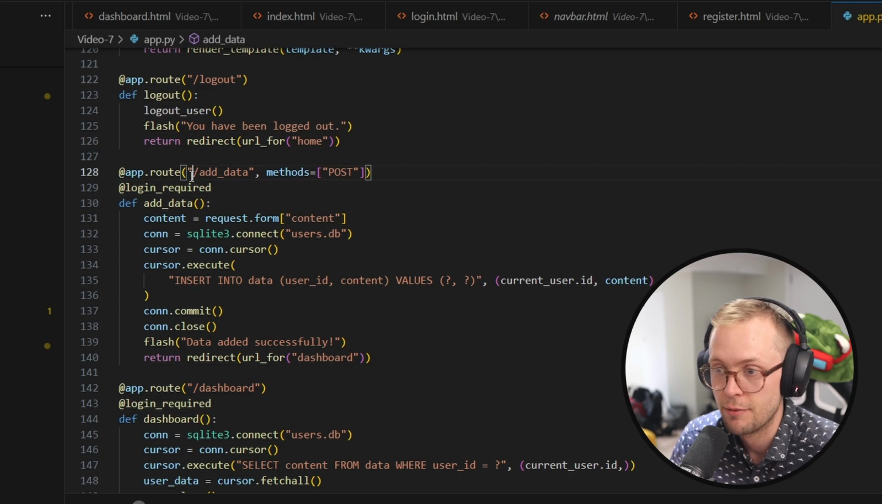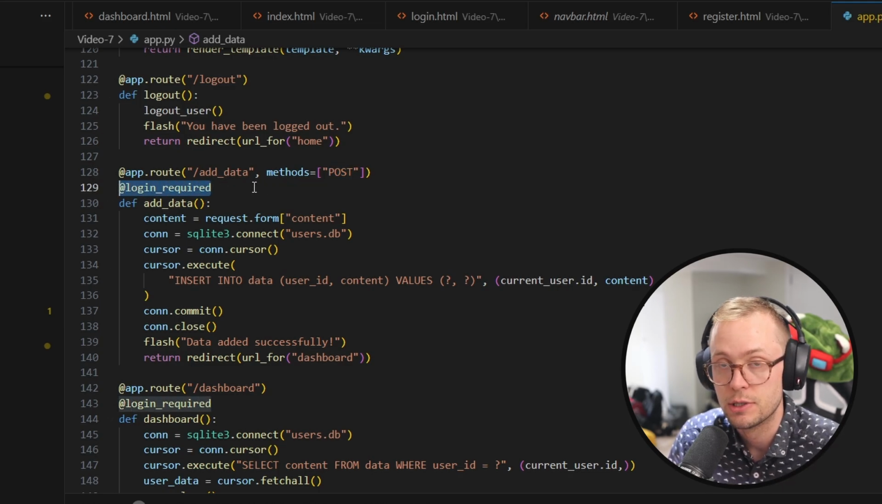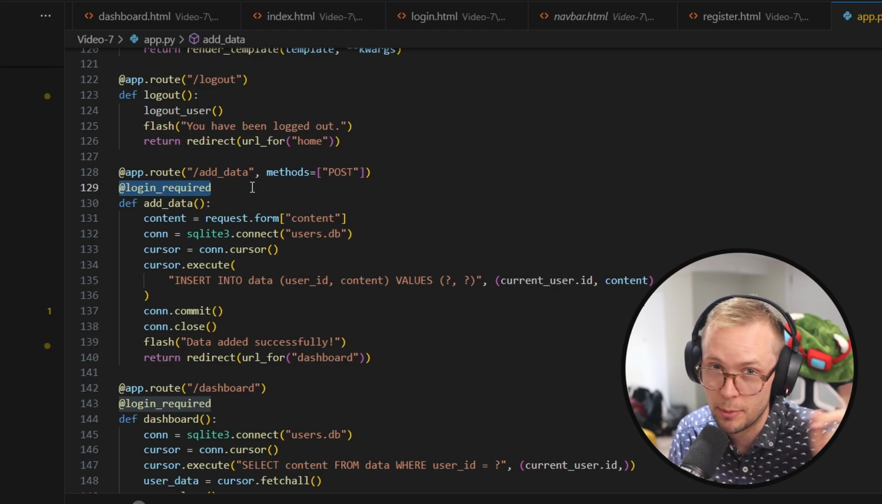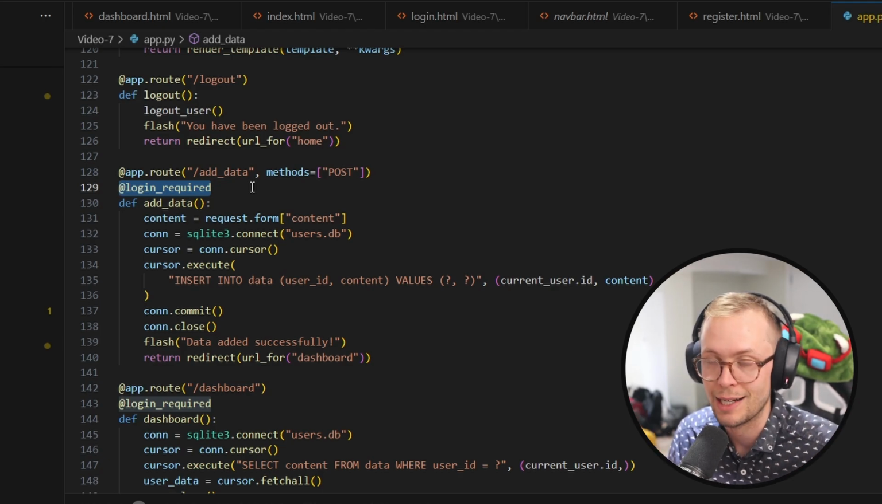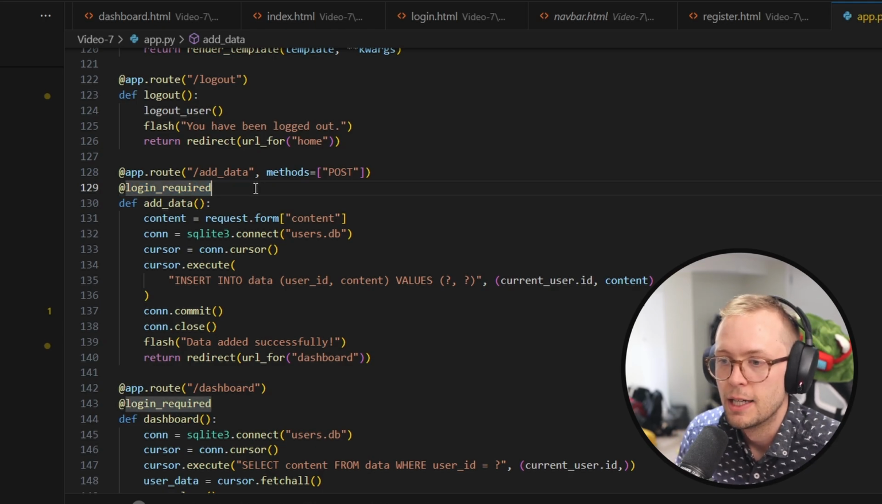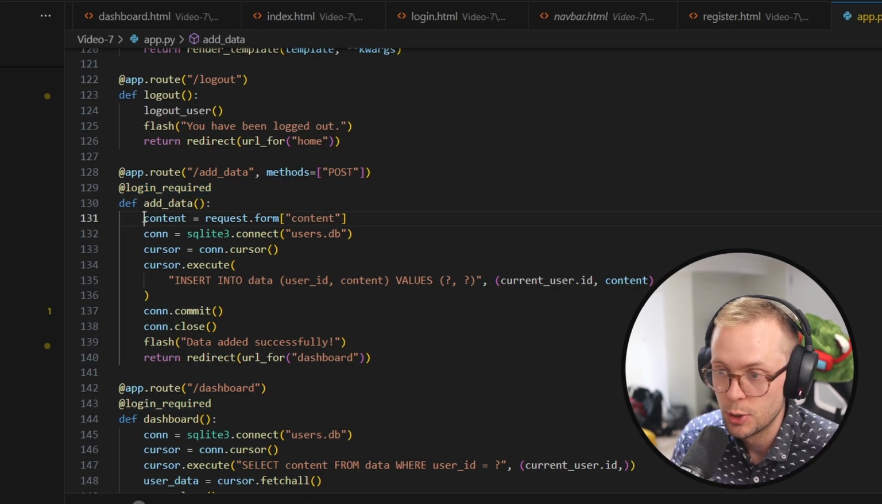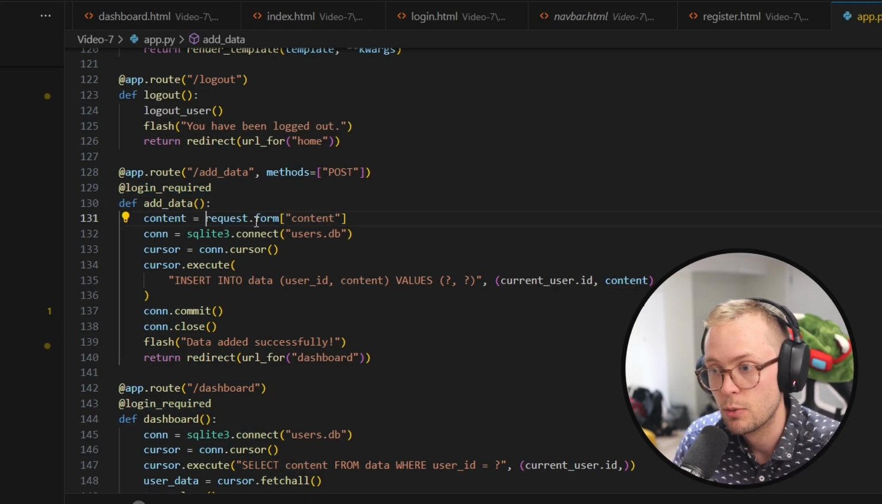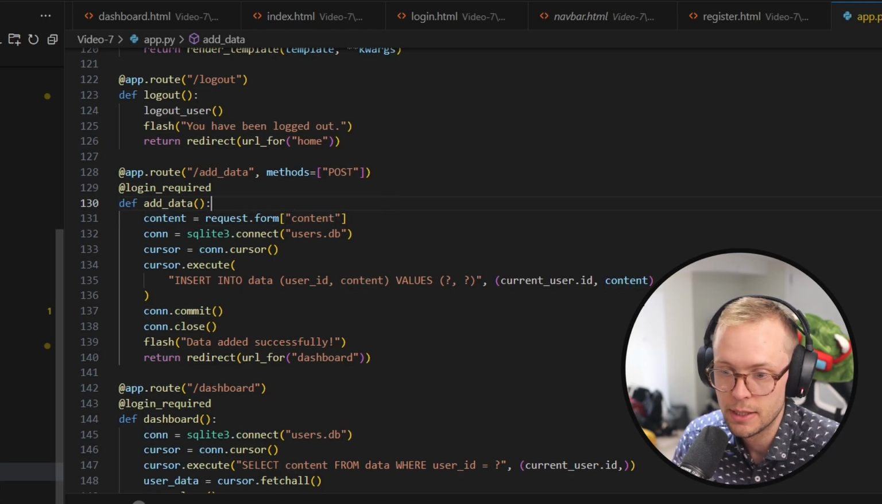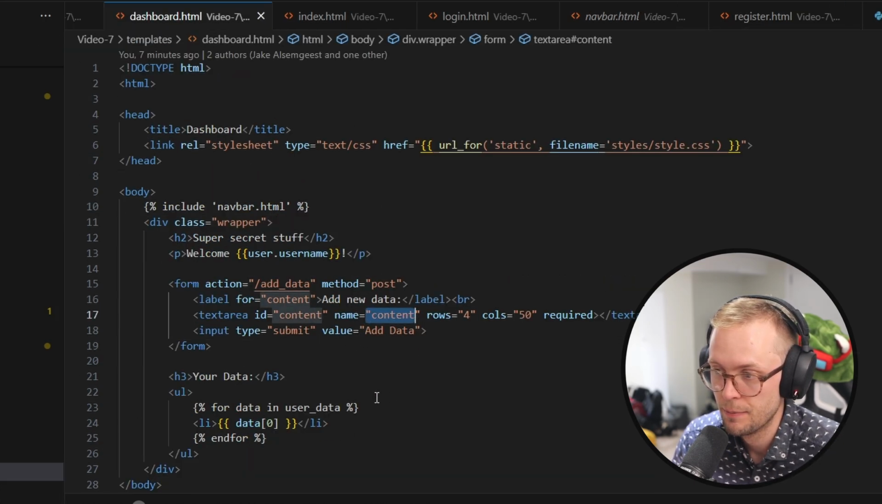So first off, we have a new route for add data, and it's a post request that we're allowing. And we only allow this to happen if the user is logged in. If you want to know more about the user sessions, you can check out this video right up here where I go over how we set that up. So what we're then going to do is get the content from the request form, which is the content, because that's what we named it right here.